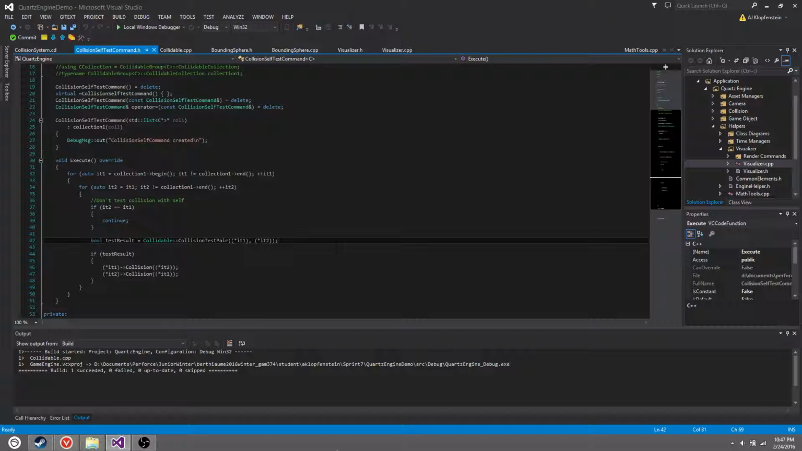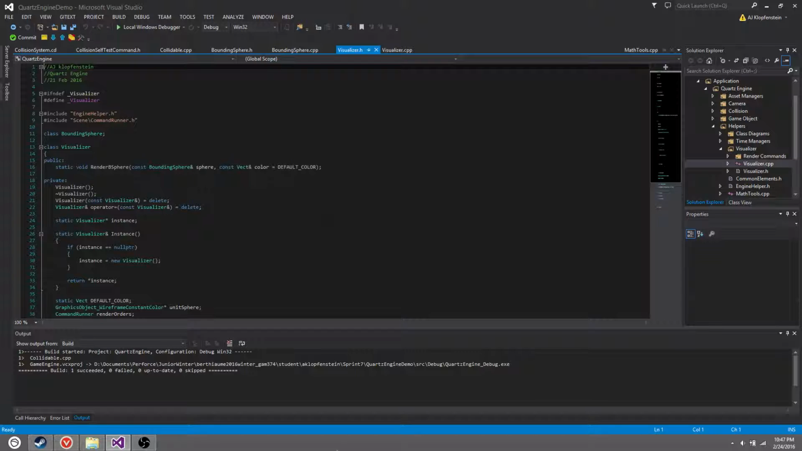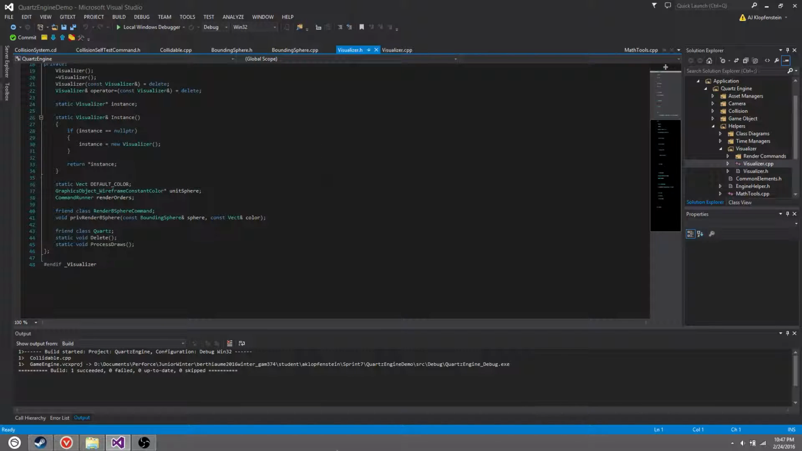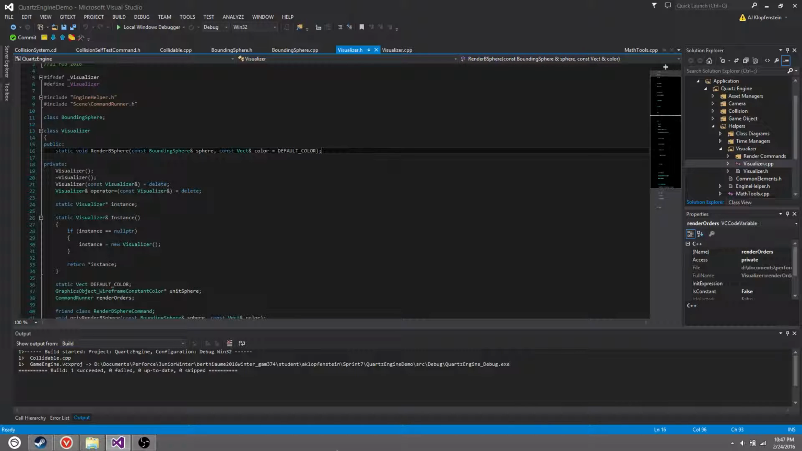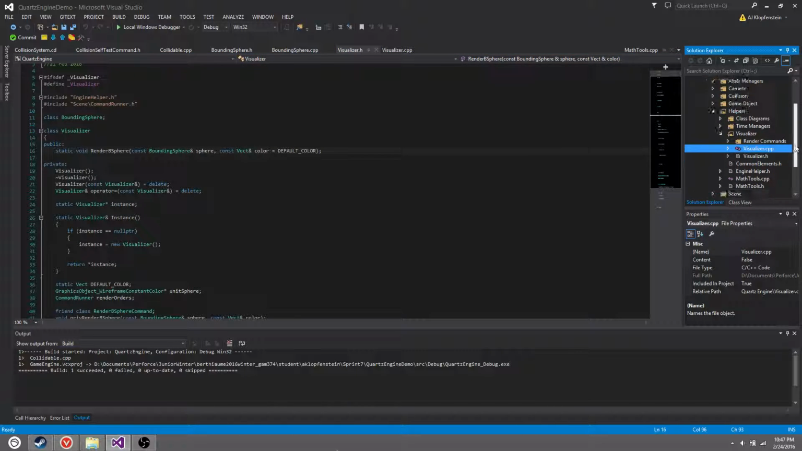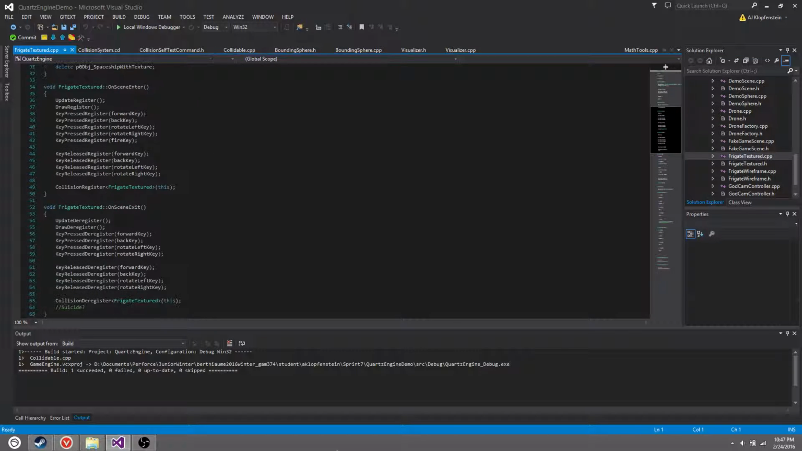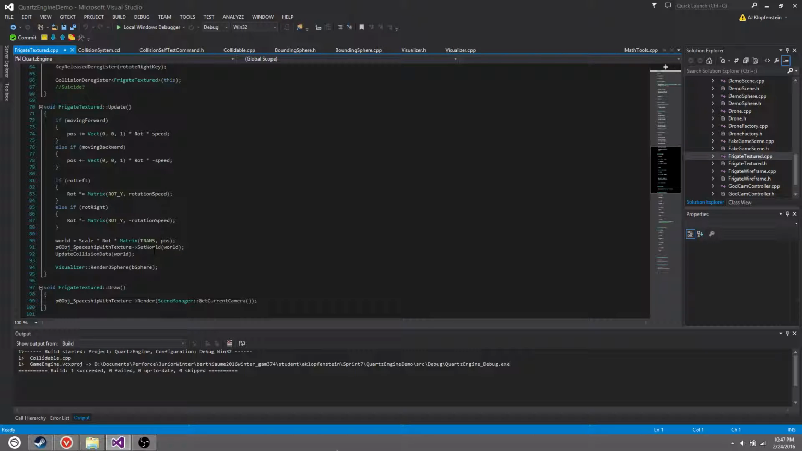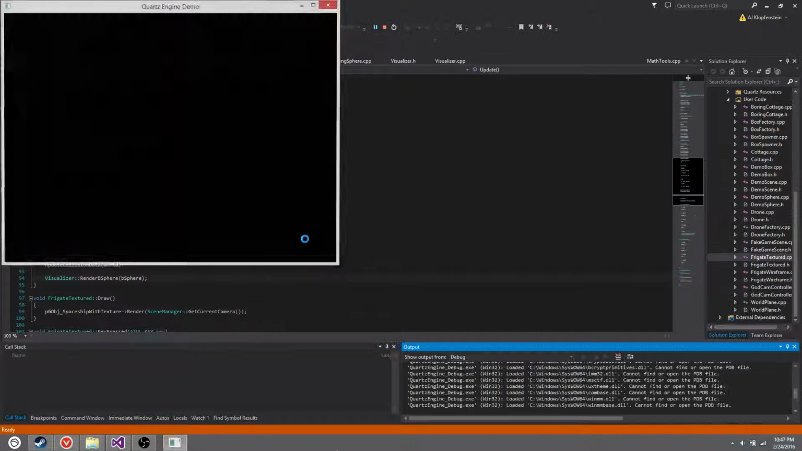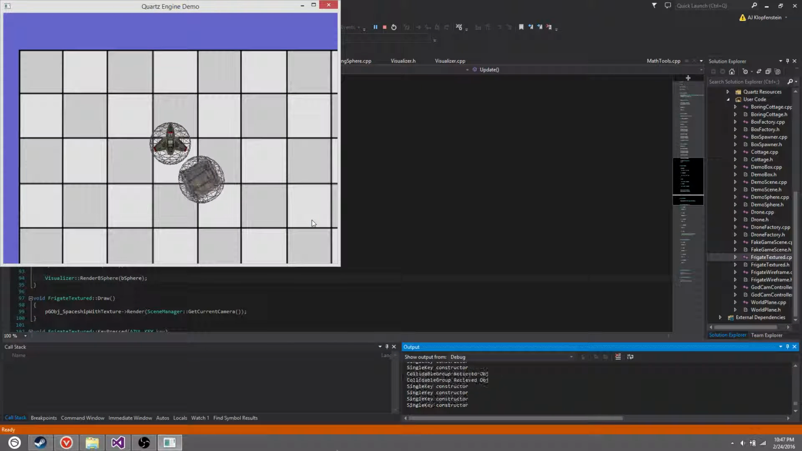So that's routed through the system, and I've also put the visualizer in with a command system routed through so that the render sphere calls can be made anywhere in the code, like I have here for the textured frigate. The update tick right here has the render call, not the draw tick, but as you can see from here, it does still render correctly.